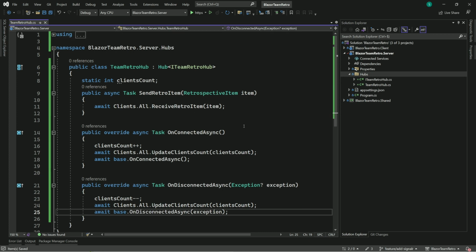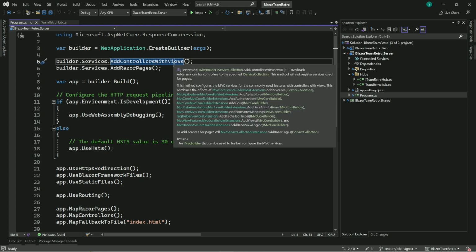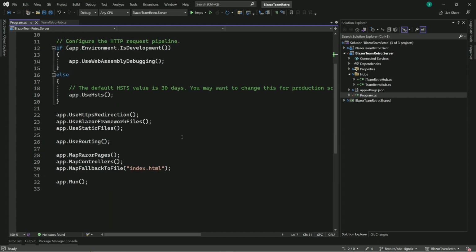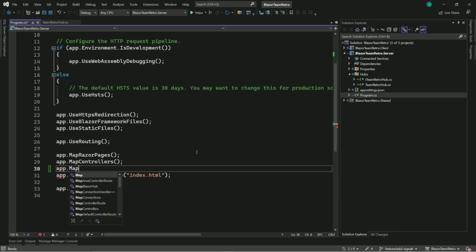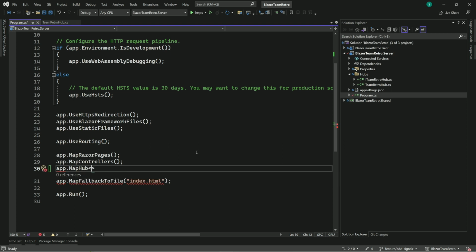To finalize it, we need to go to the Program.cs file. There, we will register SignalR in the service container by calling the AddSignalR method on the Services property. Next, we need to expose an endpoint so that the client can communicate with the hub. For this, we will use the MapHub method, and this method is generic, so we need to specify our interface, which is the ITeamRetroHub, and we need to give a name to the endpoint, so I'm going to call it TeamRetroHub. With that, the server is now complete.